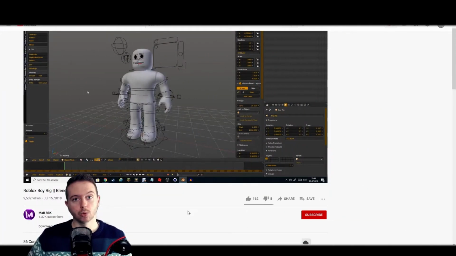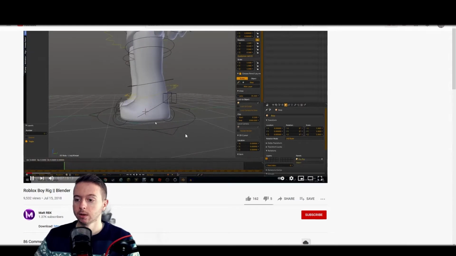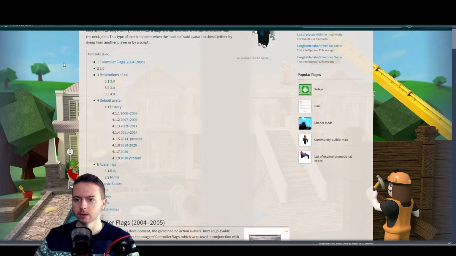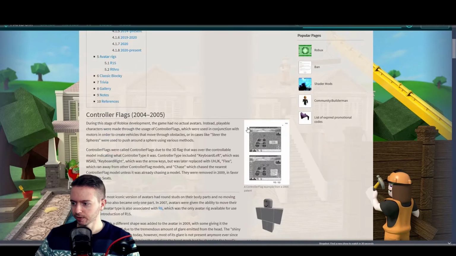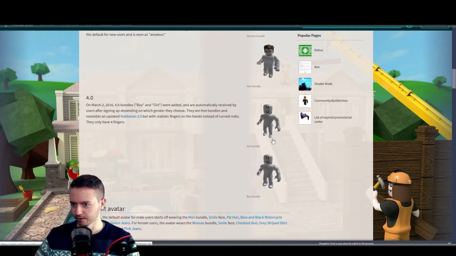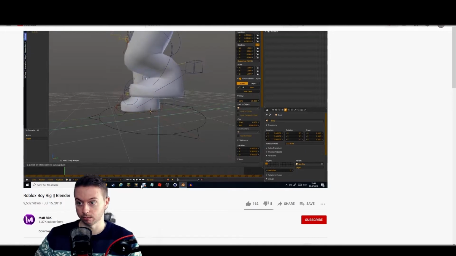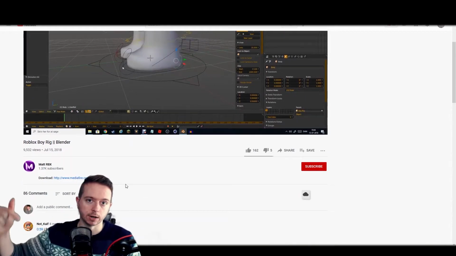Next, you'll need the appropriate avatar rig for whatever avatar you're working with. The avatar I'm working with has fingers, so I just went on the avatar article on the Roblox Wikia, and I scrolled down until I found whichever one had fingers and learned that it's called 4.0. So I just did a YouTube search for Roblox Avatar 4.0 rig, and I found this guy, Matt RBX, which he makes great rigs. So go ahead and download that. I'll have a link in my description as well.